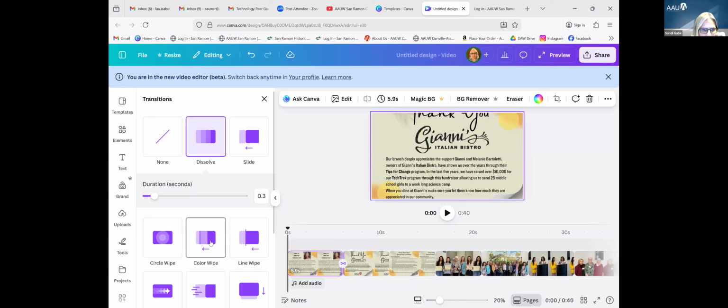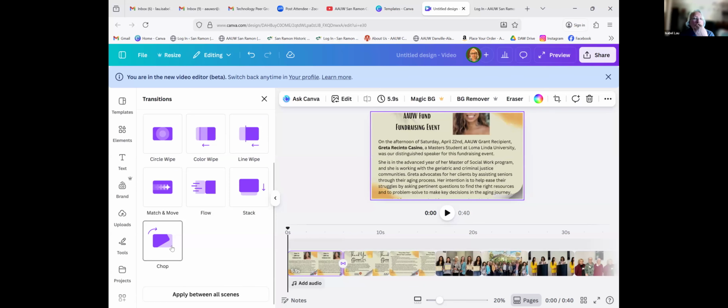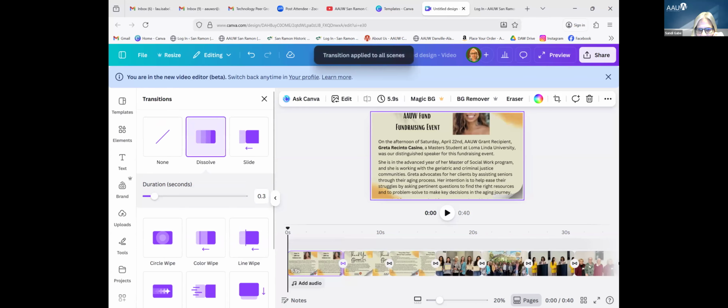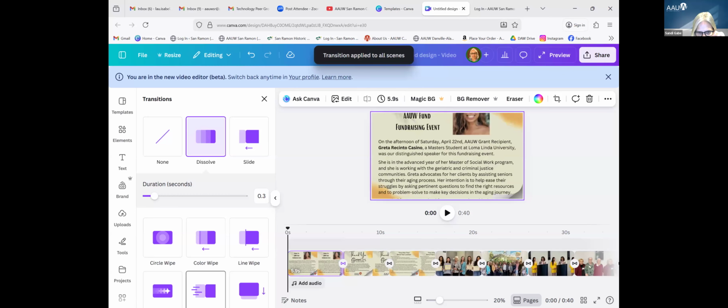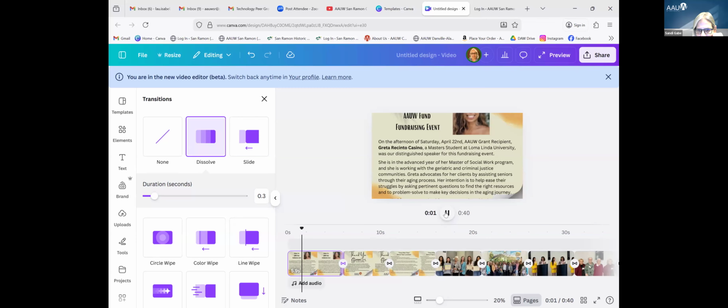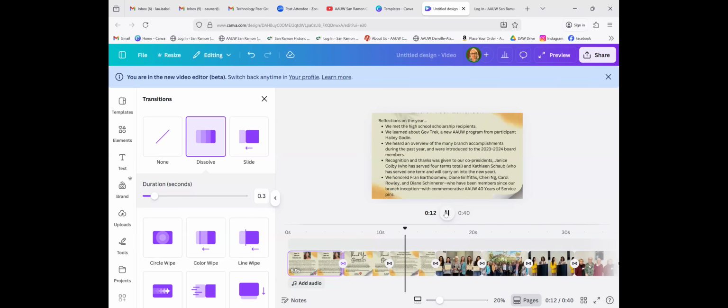If you go down to the bottom of this page, you can apply between all scenes. So if you wanted them to all be the same, you can apply it to all the scenes. Now if you start your video, you'll see that between each of them, you have the same transition, for consistency and ease on the eyes.